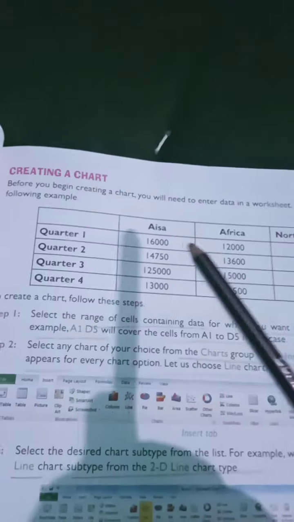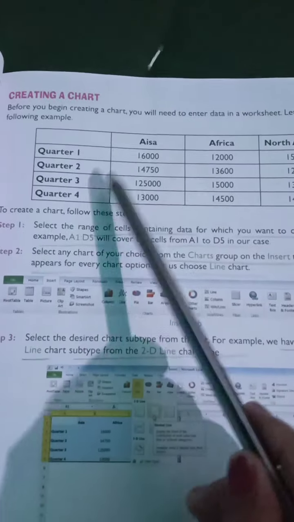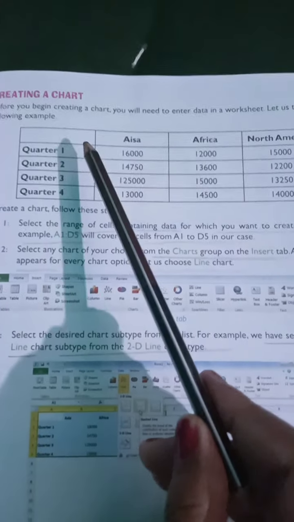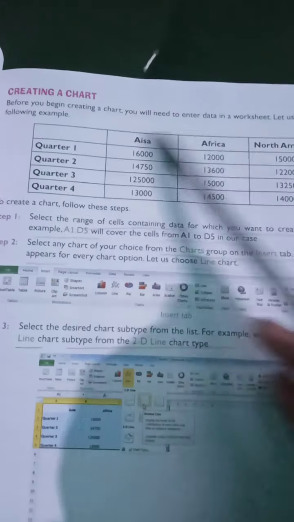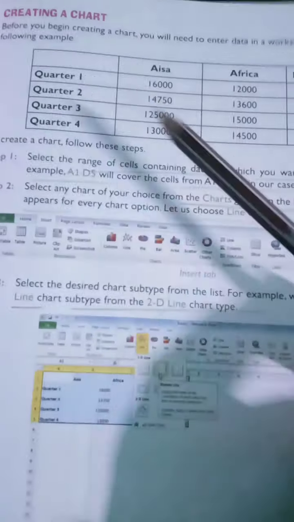Now, creating a chart. How can we create a chart? For example, we have this data. What are the steps we will follow to create a chart? First, we will select the data, because we have to convert this data into some chart. We will go to Insert, then Chart, and insert the chart. Whatever chart we have to insert, we will insert, and the data will be converted into a chart.